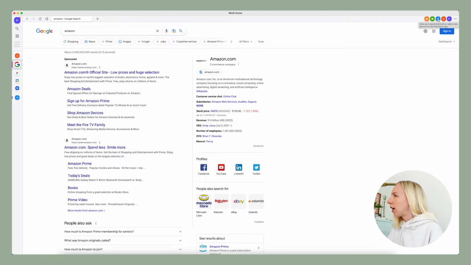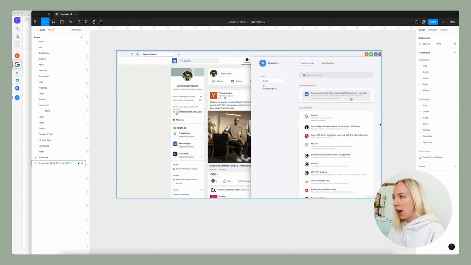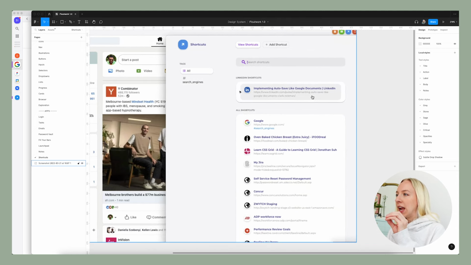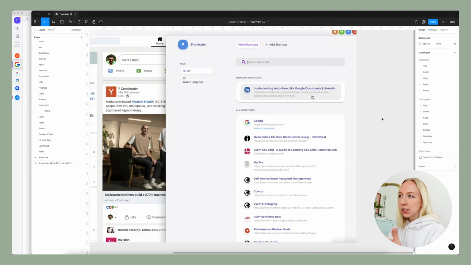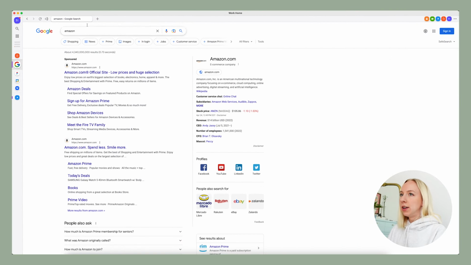Then if I click on shortcuts up here, then we get this kind of like sidecar view. And so that's kind of what I had a screenshot of here, but he has lots more populated. And the cool part is that if you're, let's say you're inside LinkedIn, then you'll actually see shortcuts that have the LinkedIn URL included in them in this separate category at the top. So that's super helpful.